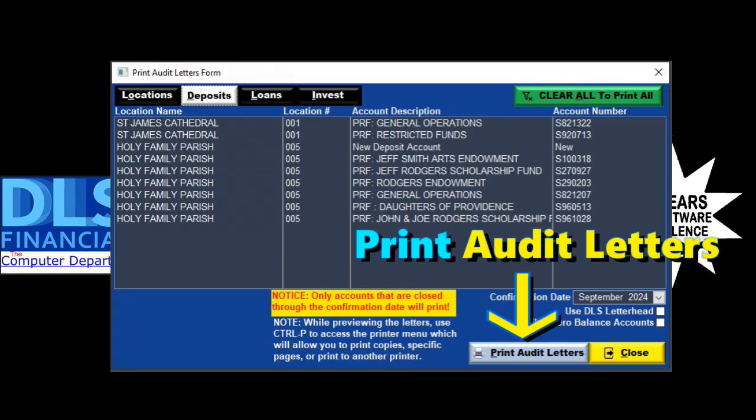Even though the confirmation date shows the dates that could be closed, if an account is not closed for the month/year that you select, it will not print an audit letter for it. Please make sure that all accounts selected have the month-end close done on them for that date before printing audit letters.